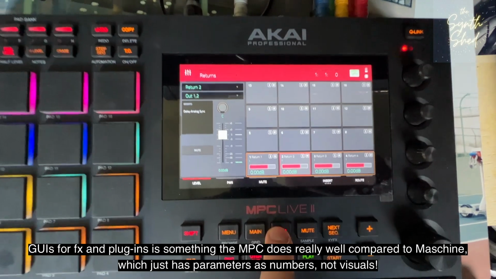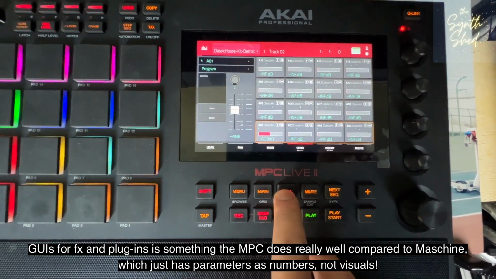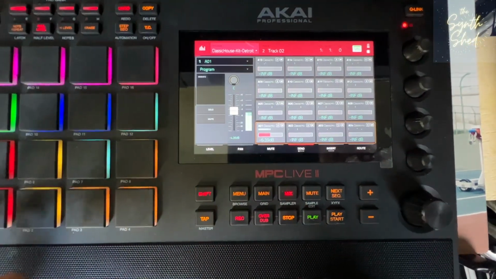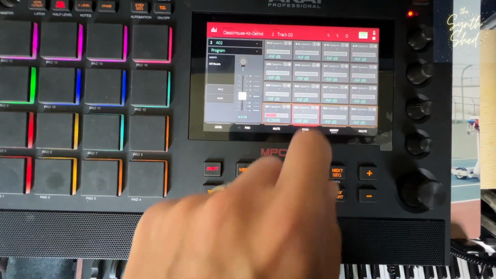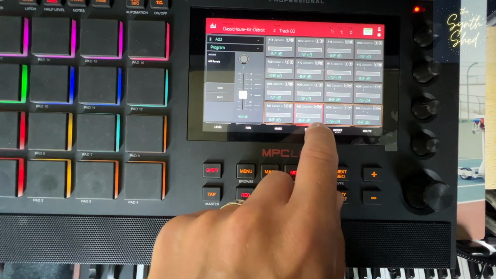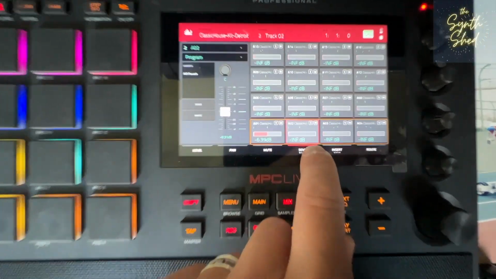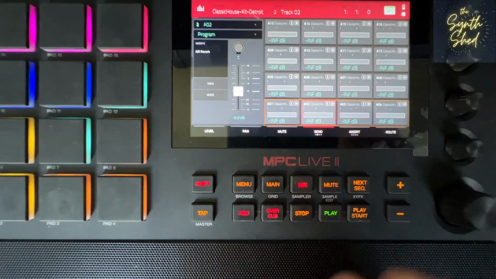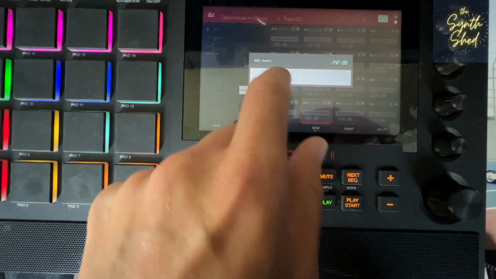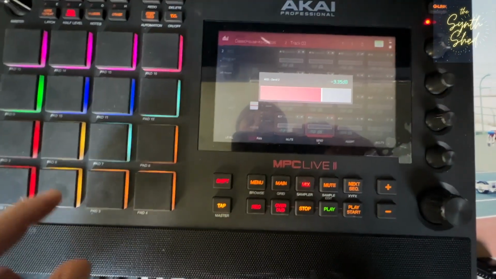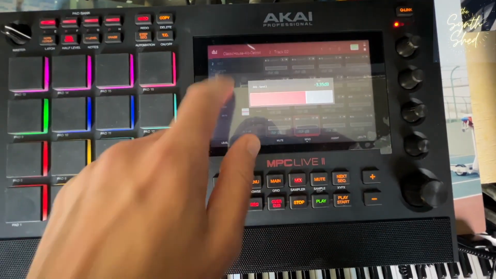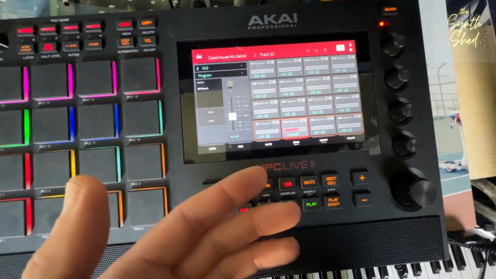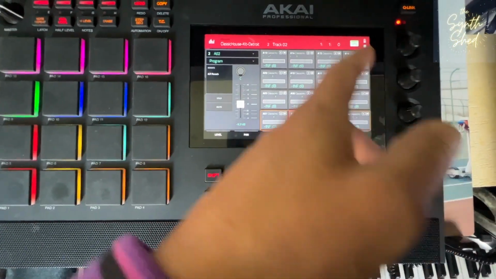Okay, let's go back now to apply sends to that return. We're in the, let's choose that clap, choose send to, so I'm just toggling the send at the bottom now, it's on send to. And then if I bring that up, there you go. So you can apply as much or as little of that return effect to any of the individual sounds.